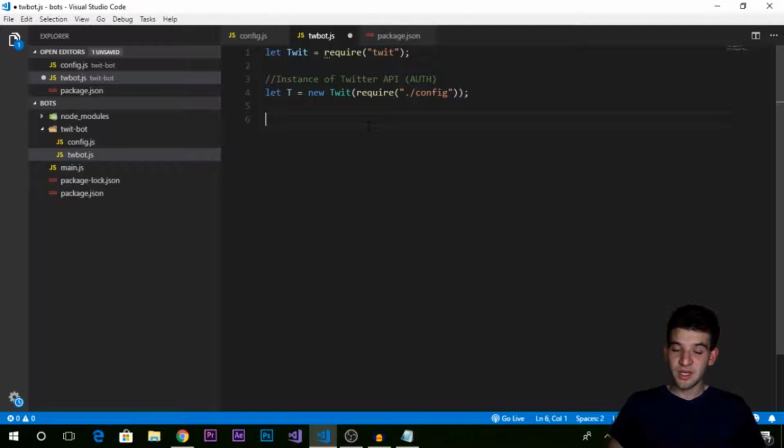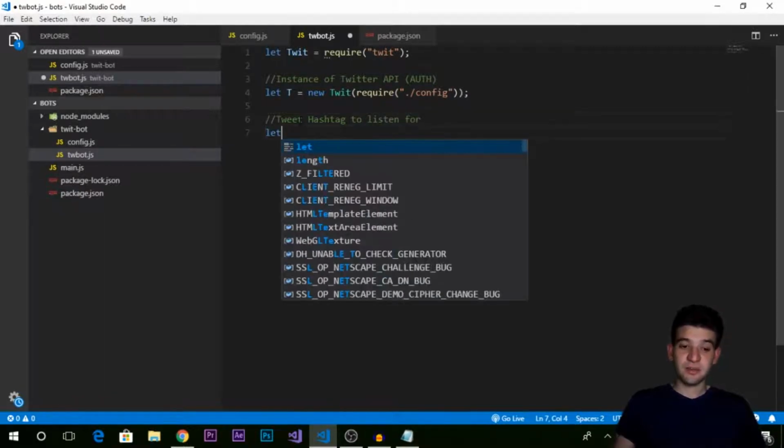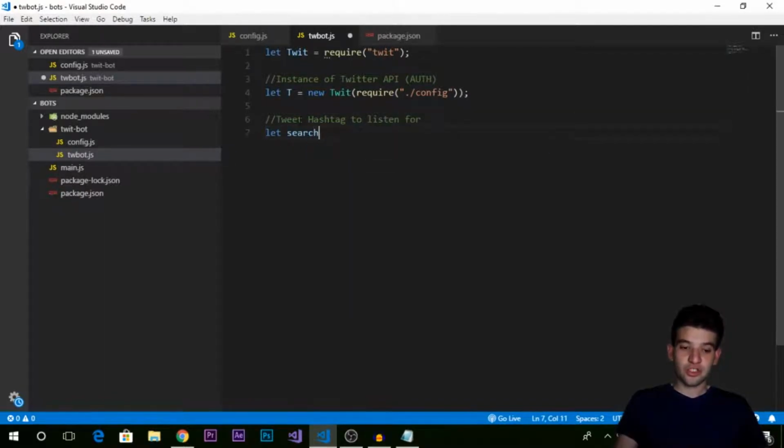For our bot, what we need is to find tweets on a specific hashtag, like hashtag coding, or hashtag dev, or hashtag programmer, and search Twitter for that. We grab the most recent tweet on that hashtag, the first one, and we're just going to retweet it on our account. So let's create the listener for the tweet hashtag. The tweet hashtag to listen for is just going to be an object. So search hashtag.